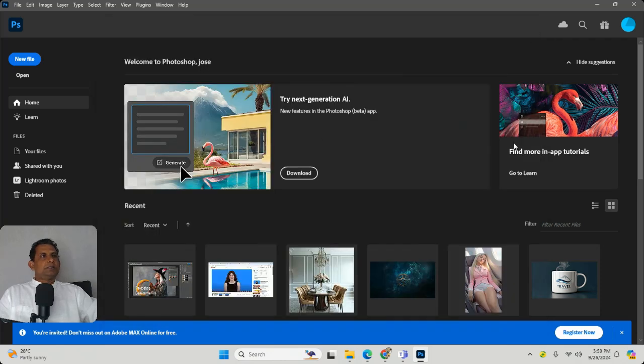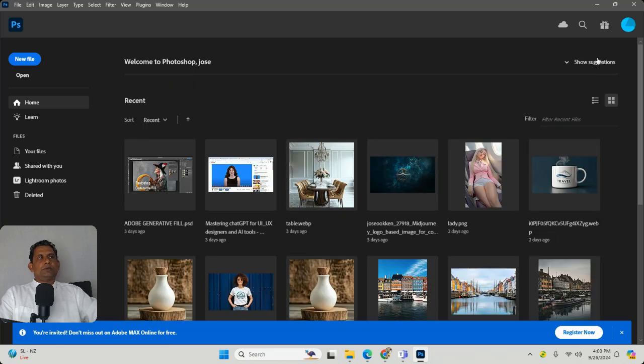Again, here these two images we can see are the promotional videos of Adobe. If they want any new features, you can download here. You can do that. Try next generation AI. So they used to give these things to you. So there is another download available. They are showing. So you can hide these suggestions if possible.